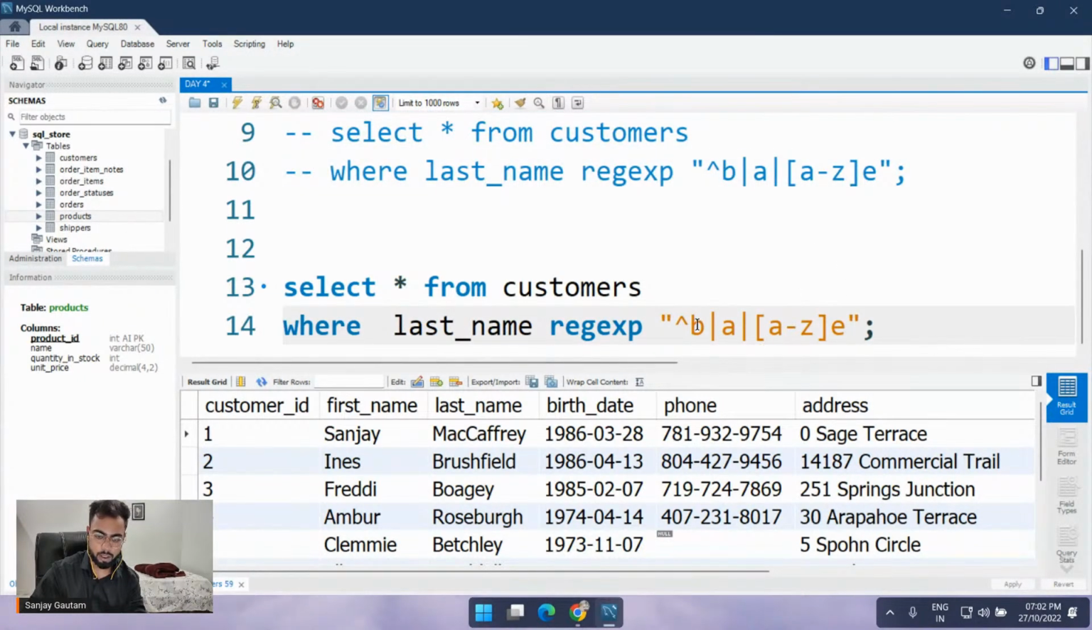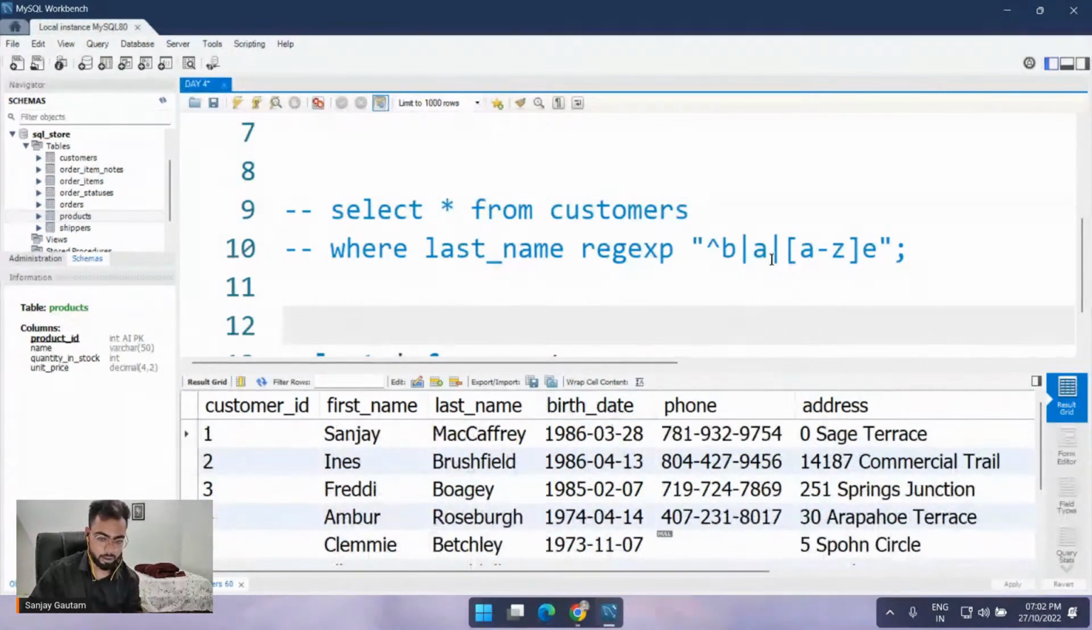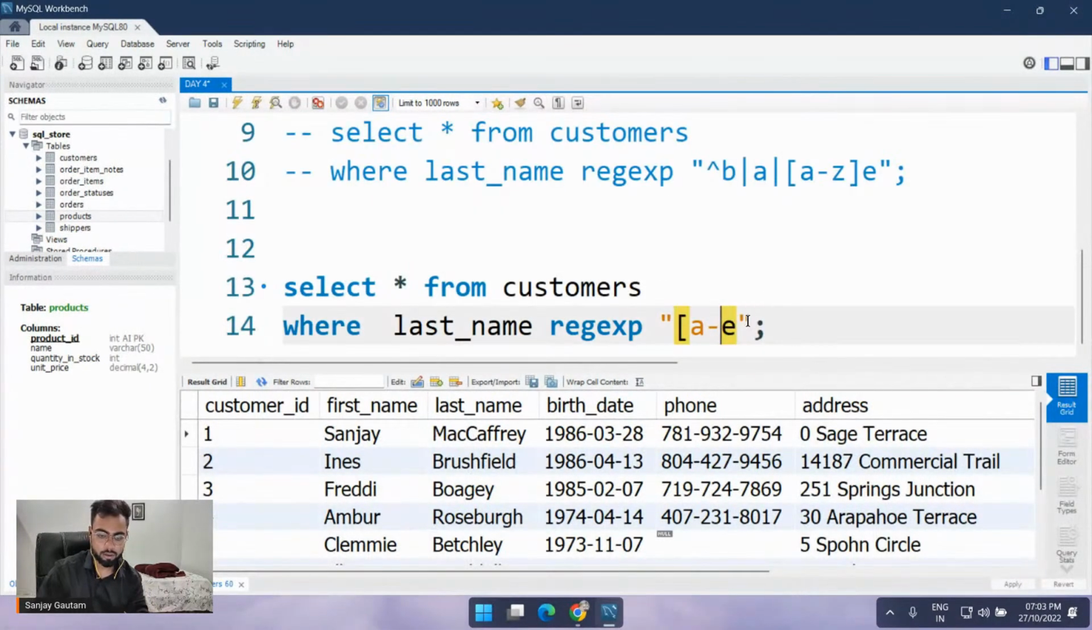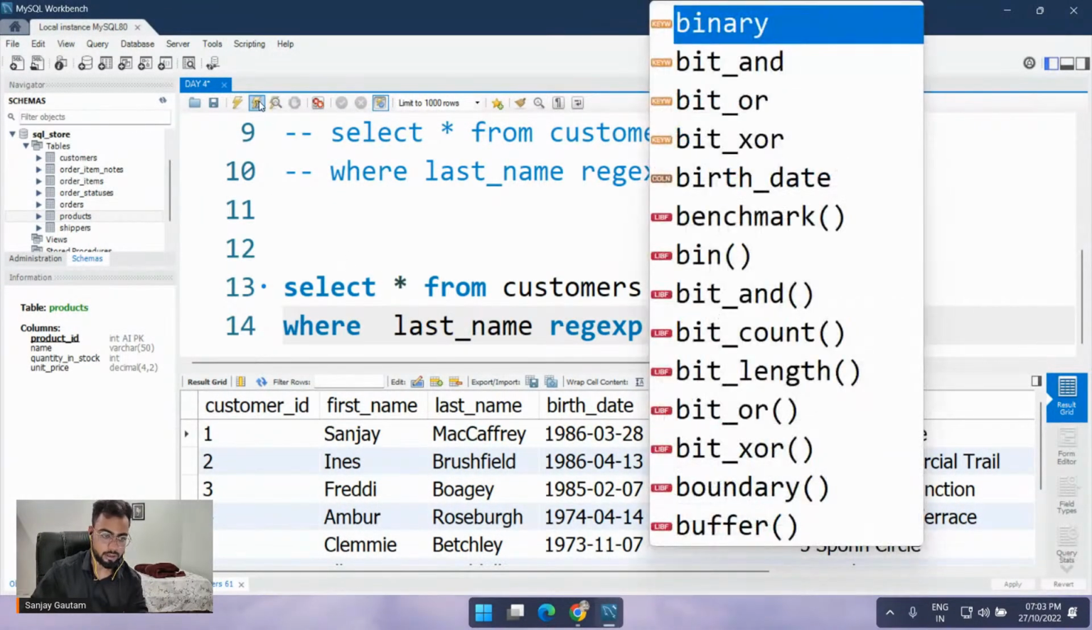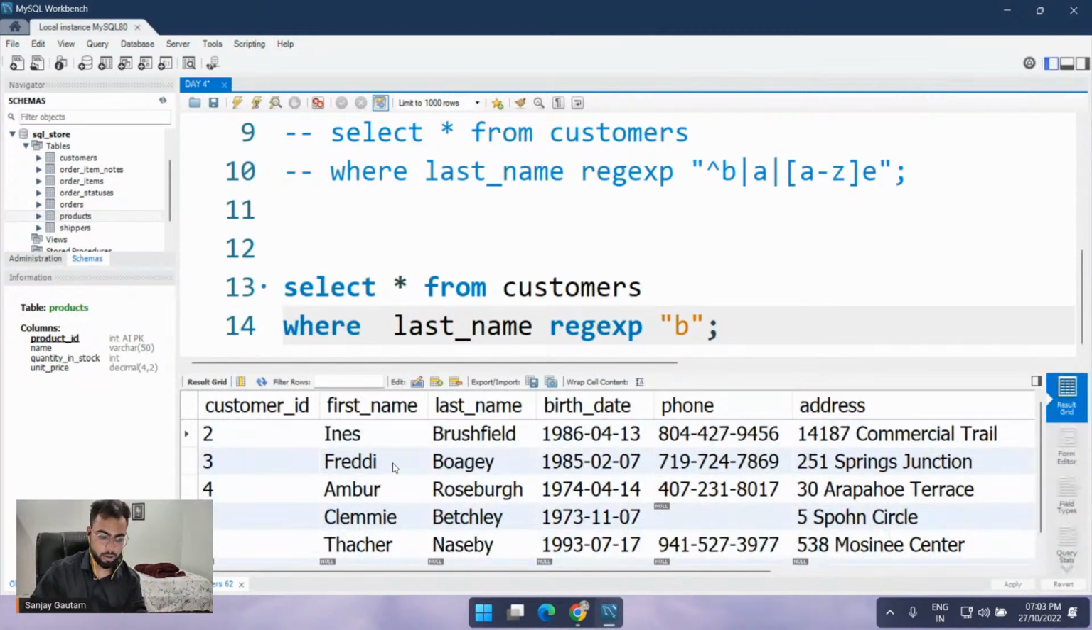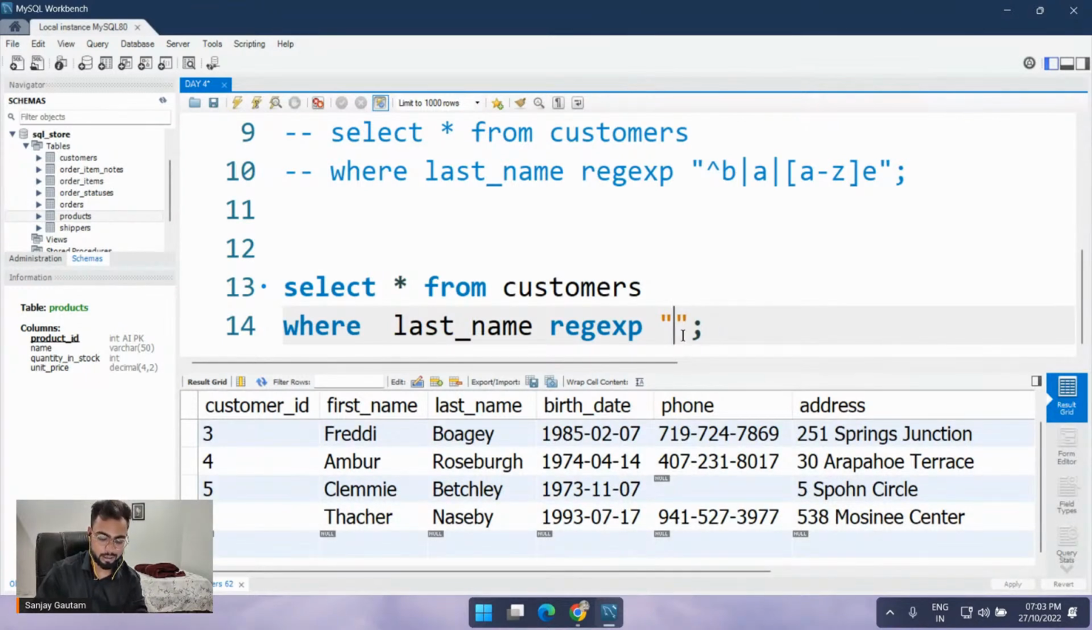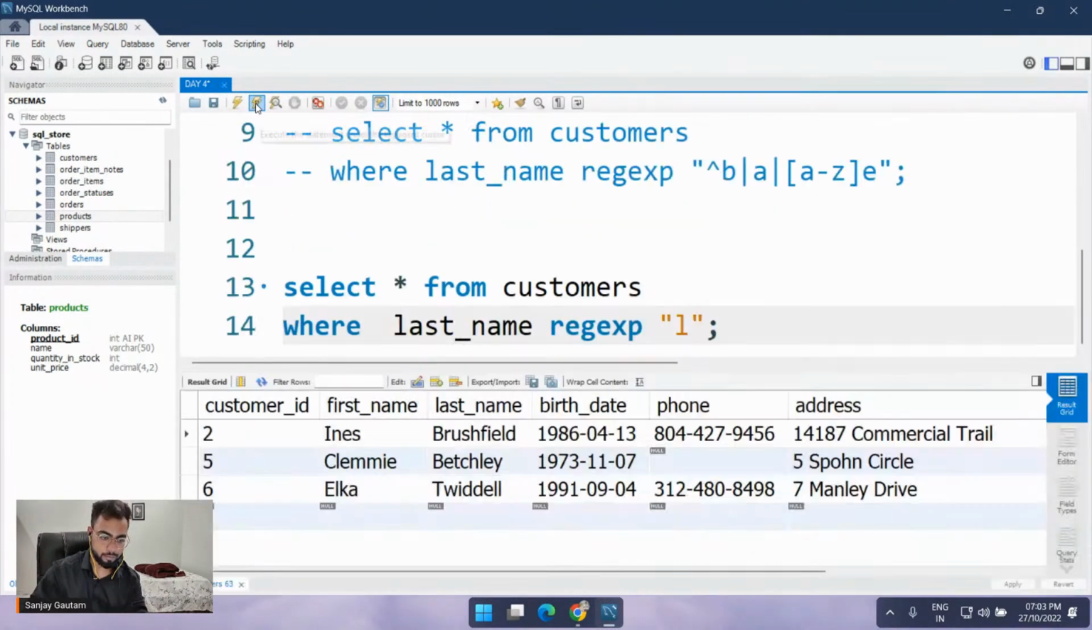Okay, here where the name should contain A. Let's execute this. How many things are we getting? Almost all. So let's go with just E. I'm just trimming the names. Almost all the last names contain an E. In the case of B, I'm getting fewer results. Let's go with L. In the case of L, in the last name, I'm getting just these 3 results.